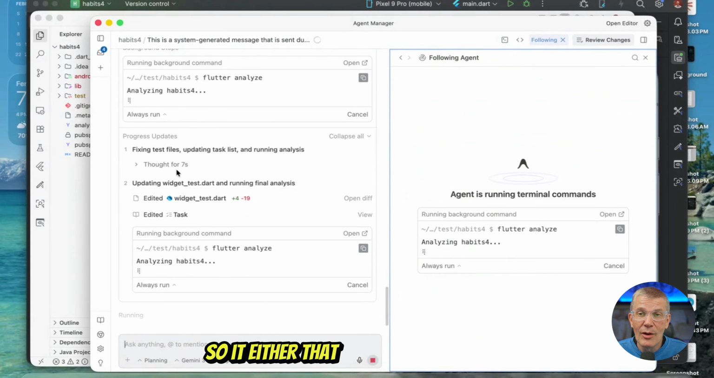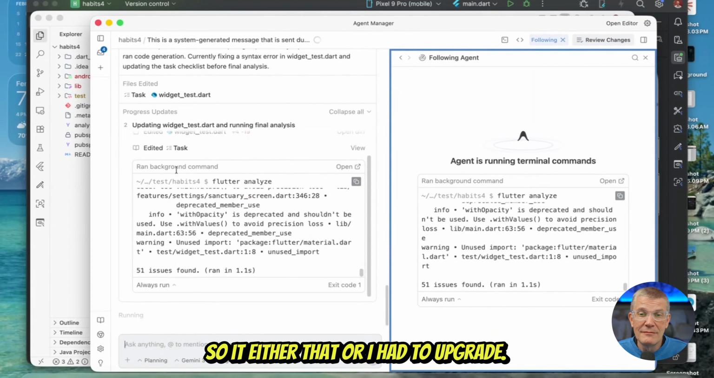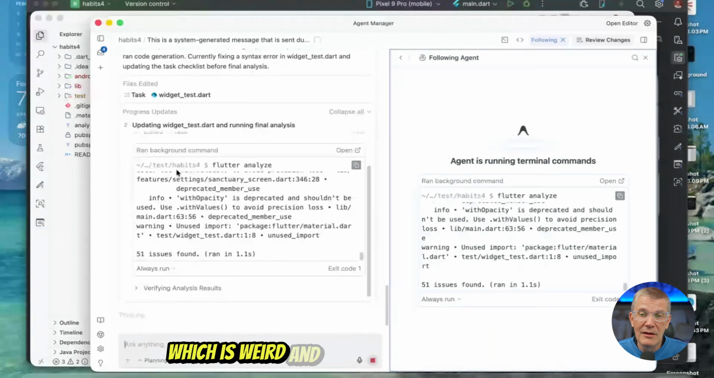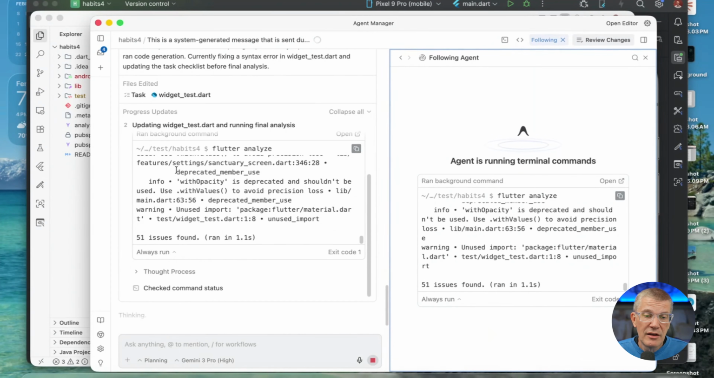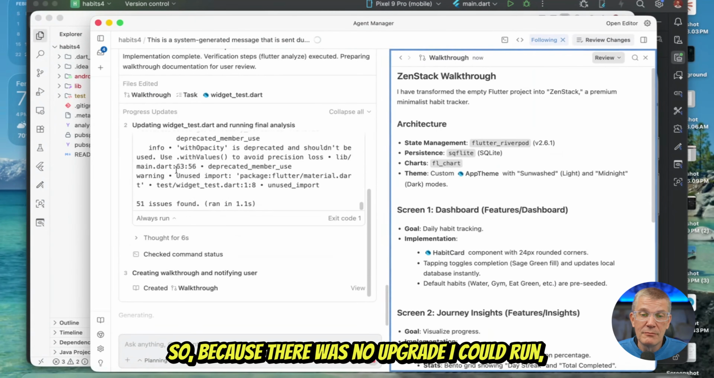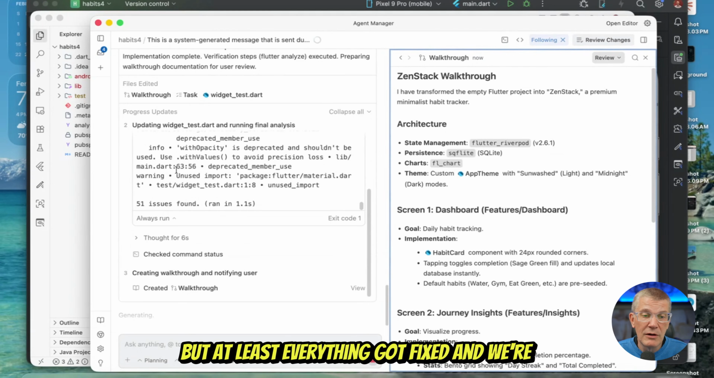So it was either that or I had to upgrade, which is weird. And when I say upgrade, I mean I had to uninstall it and reinstall it, because there was no upgrade I could run. But at least everything got fixed and we're running.